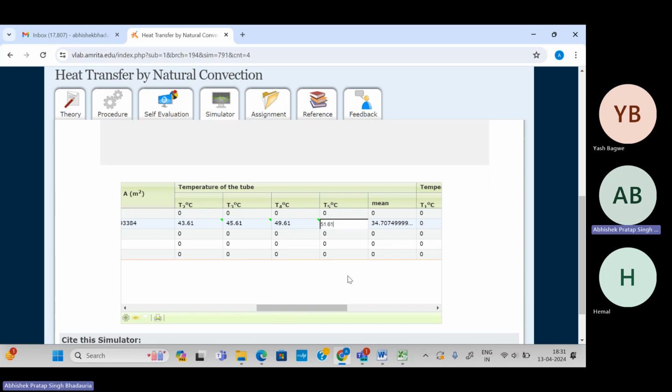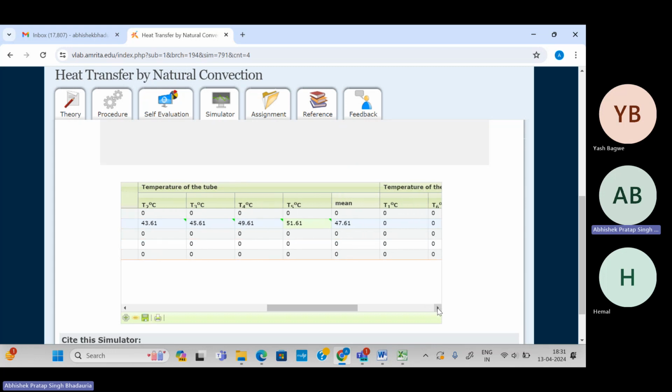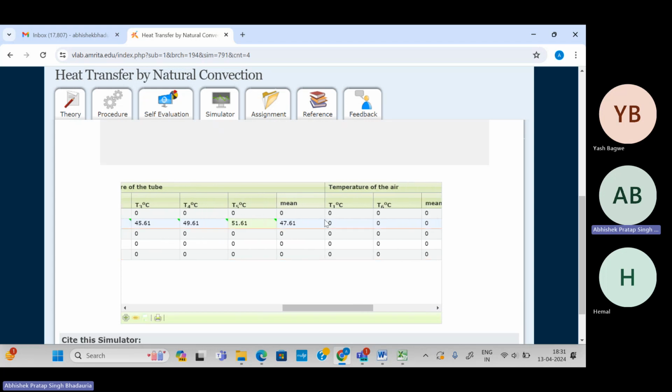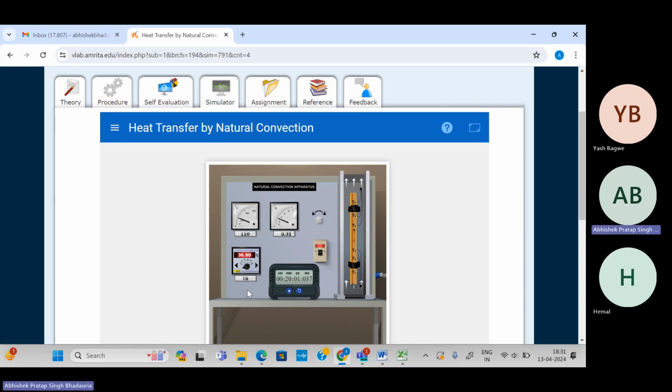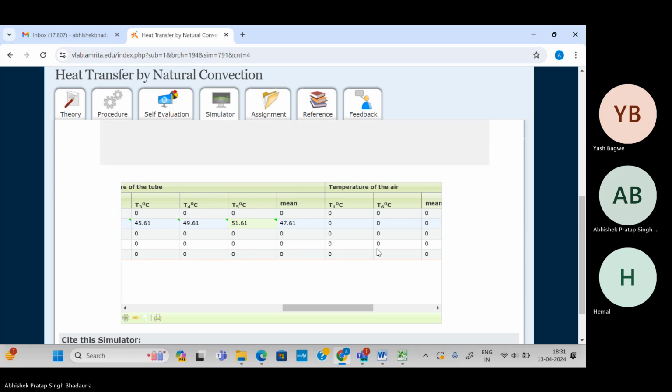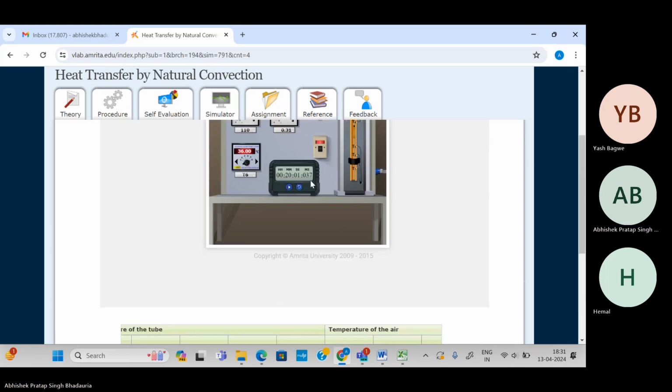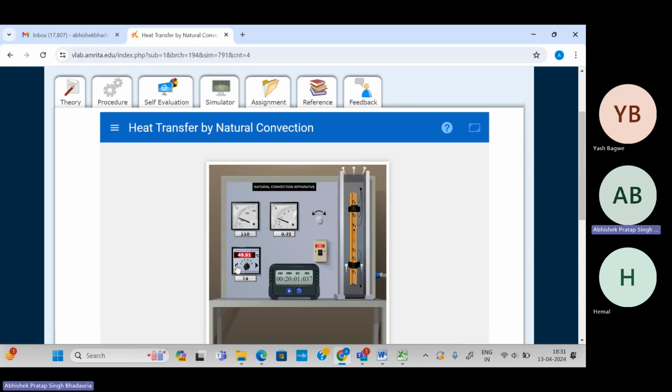51.61. Now it will automatically calculate the average or the mean temperature on the surface of this vertical metallic cylinder. We have to feed the values in the table. Now here we have to put T1 and T6, the temperature of the air. Just see this. Click here. So this is T6. T6 is 36. We'll put the value here, 36. Now only T1 is left. So we'll click here on the left arrow. Okay, so we'll come back to T1. So T1 is 30.